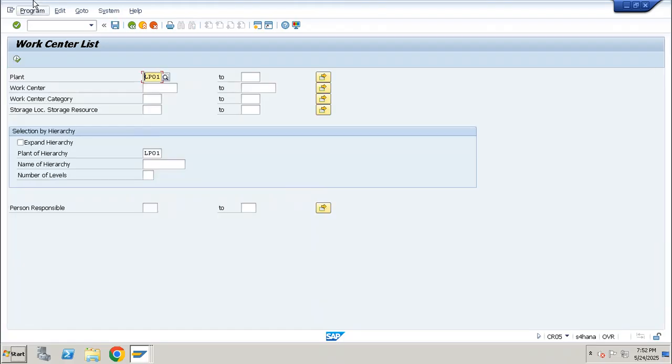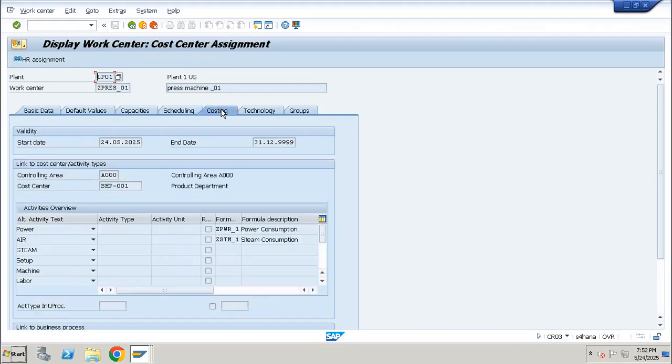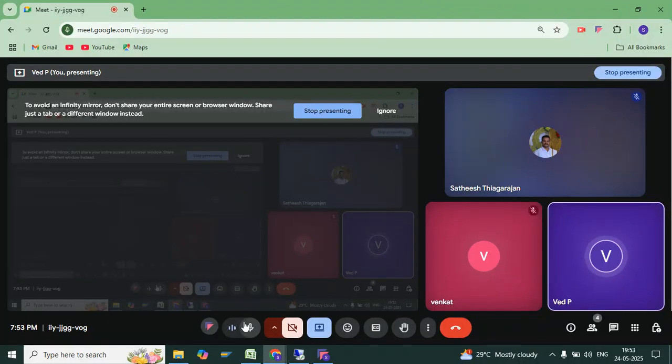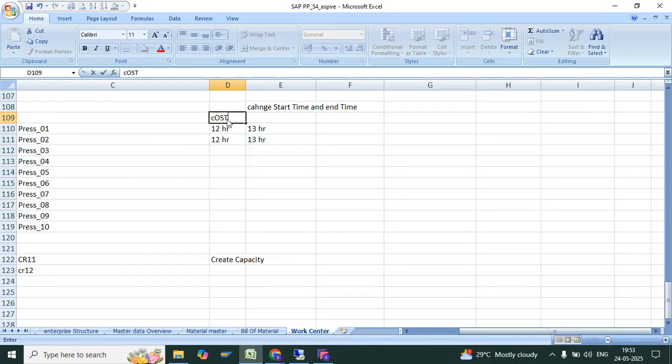Okay, so next you have the CR06 transaction, which is assignment to cost center. This is usually used by FICO consultants, and each and every work center will have a cost center. For example, CR03. I have not introduced the cost center concept yet, but each work center will have a cost center. Cost center means where the cost of this particular work center will be booked.